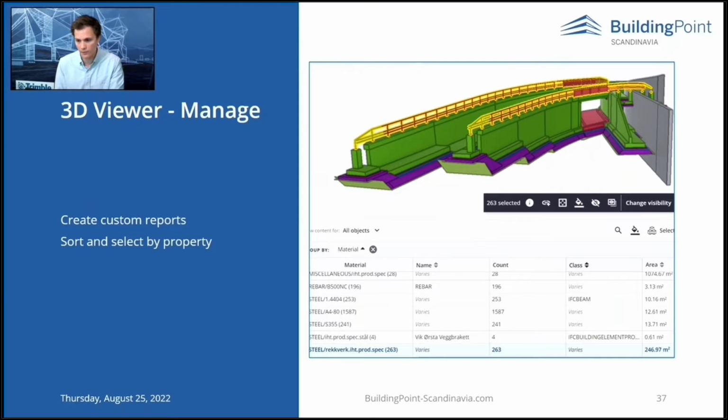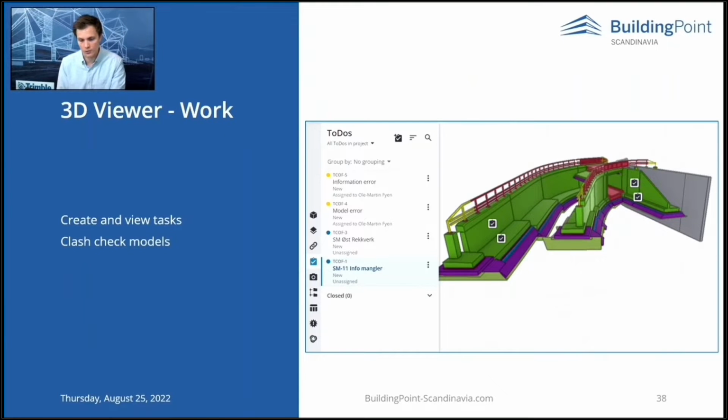You can gain overview and group and sort by properties. And you can also collaborate using to-dos, where different tasks that need to be done in the project, which are model oriented, maybe model improvements or information improvements, are defined as tasks and associated with the model objects.